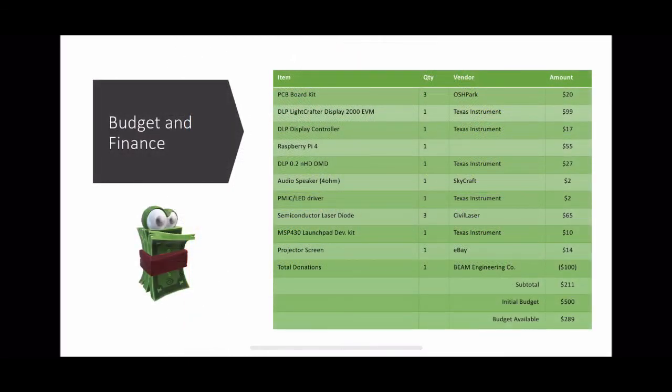And here we have the budget and finance. We have all of our supplies. We actually spent way below what we were predicted to spend. We spent about $211, and the budget we have available is $289. We were initially thinking we were going to spend about $500, but we actually spent about $211, so a little over 50% of our money is saved. So we're very efficient when it comes to saving money.